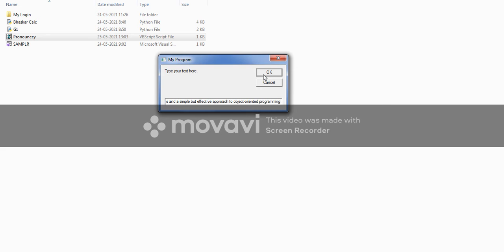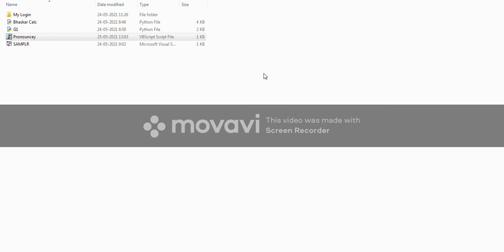Okay, so let me press OK. Python is an easy-to-learn, powerful programming language. It has efficient high-level data structures and a simple but effective approach to object-oriented programming. Okay friends, so it has pronounced, but there is just one mistake, that its speed is a little bit fast.